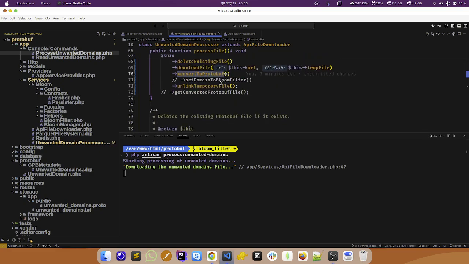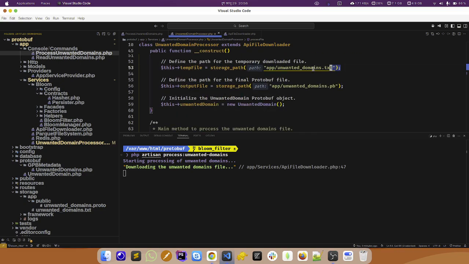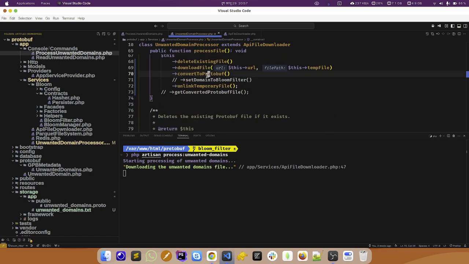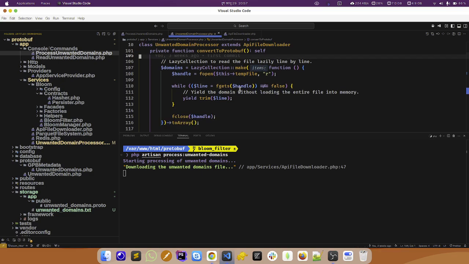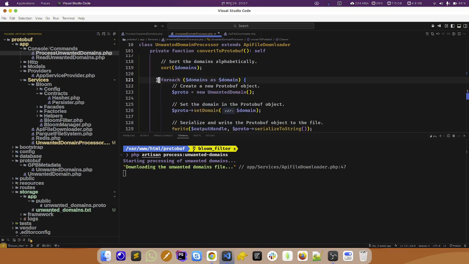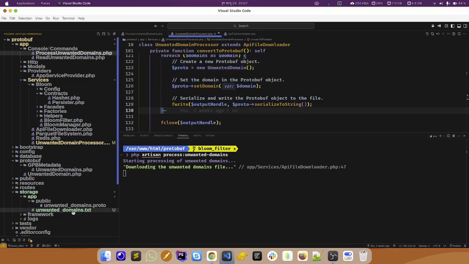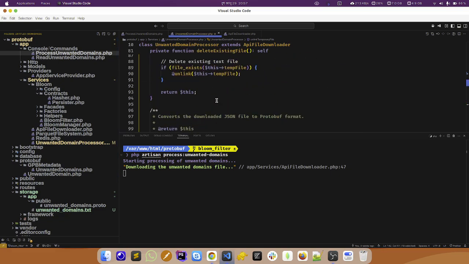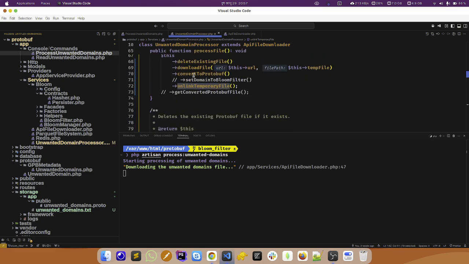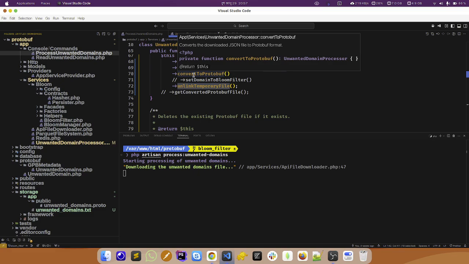This is the convert to protobuffer. First I converted it to a dot text file, and then from the dot text file I converted it to a dot protobuffer file. So now it is converting to protobuffer. We are opening this file, and using lazy collection we are converting it into a protobuffer file, and we are going to delete the unwanted domain text file after the file is generated. We will unlink the file because we have already called this in the method we are processing.